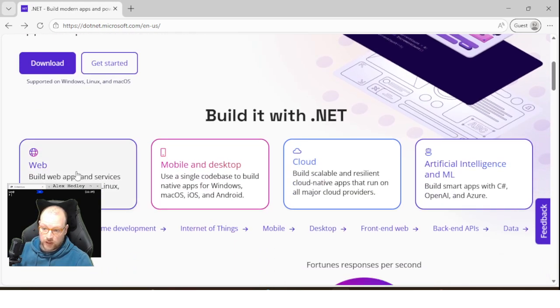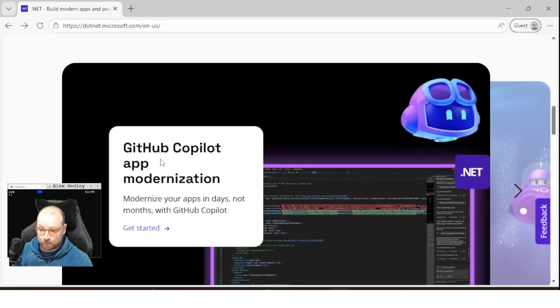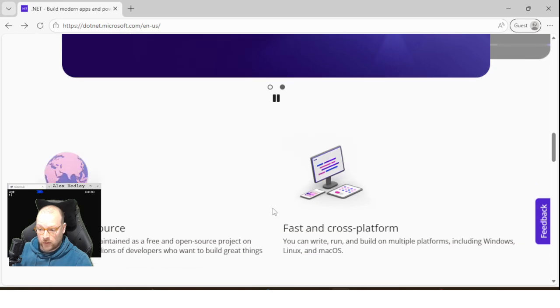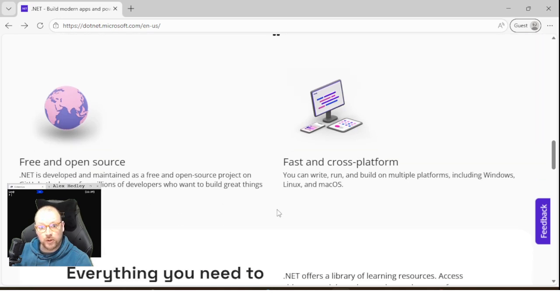So you can see that you can build with .NET for the web, for mobile and desktop, for cloud, and for AI and ML. It's fast, so you can see it's compared to other languages. It's a lot quicker, and it's only getting better with each version that comes out. You can use Copilot to interact with it, make your development environment even quicker, speeding up different aspects of your tooling and coding.